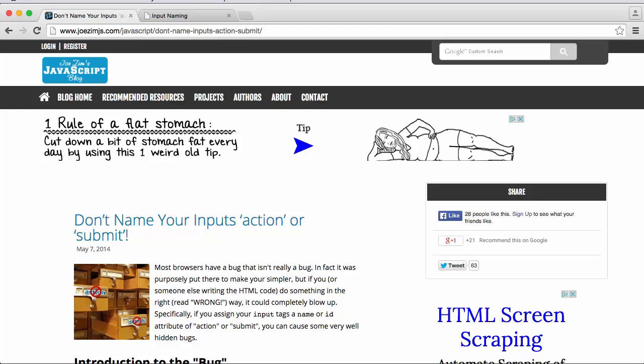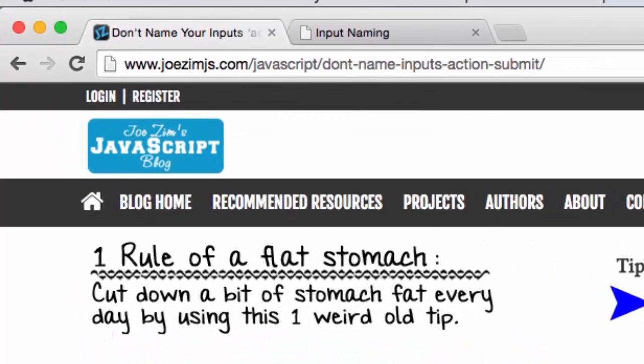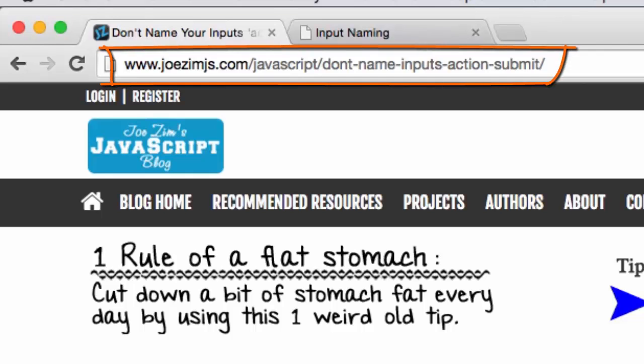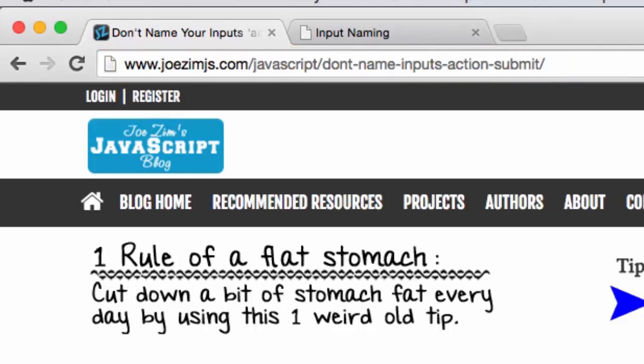In this video, I'm going to show you a solution that Joe Zim came up with for handling forms with JavaScript in the case that elements are named problematically. Joe agreed to let us create this video showing the solution he came up with, which is available as an article on his blog at the URL that I have here up on my screen. I'd encourage you to take a look through the article.